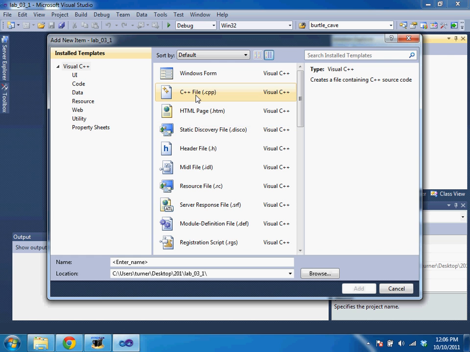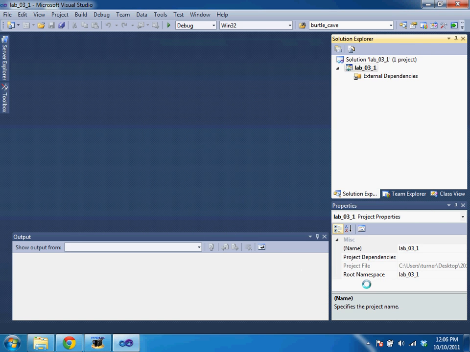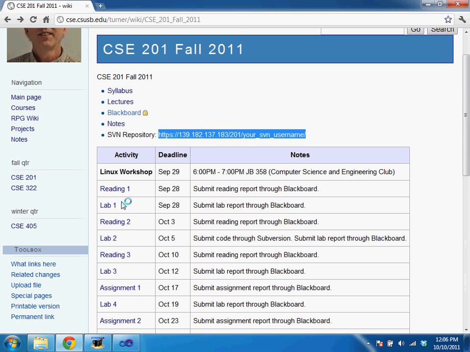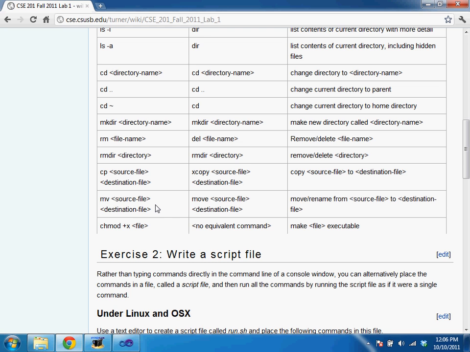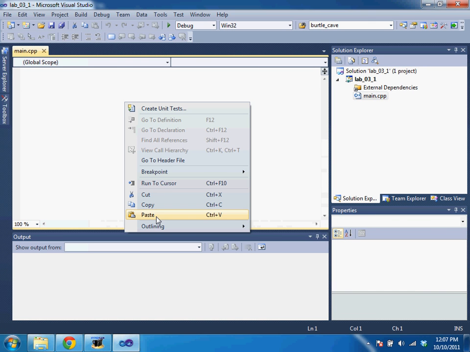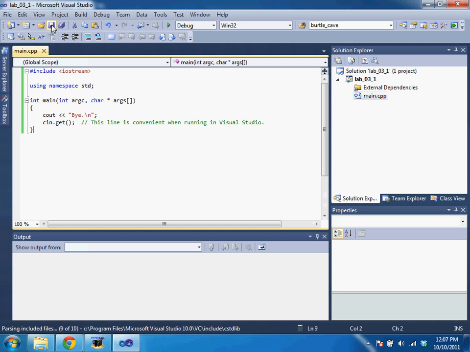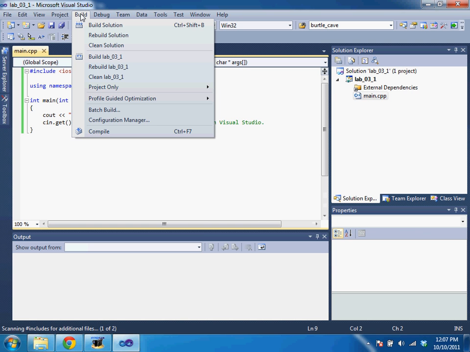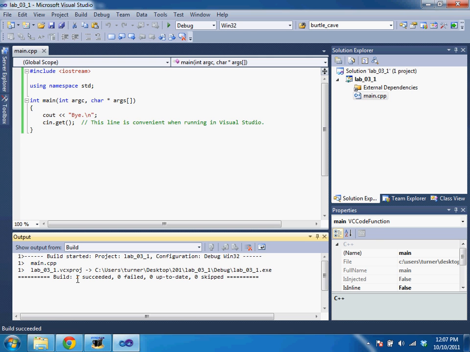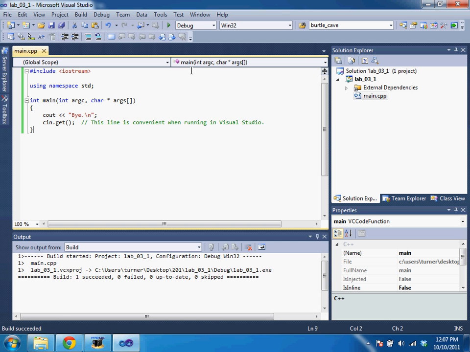So we're going to add a new item. It's a C++ file, and the name will be main. There it is. Let's go ahead and take some existing code and paste that in there. And let's build the solution. Down here is the status of the build. Build 1 succeeded.